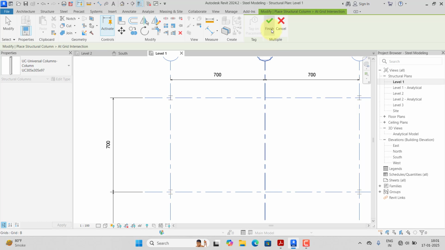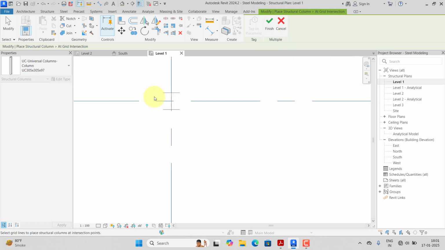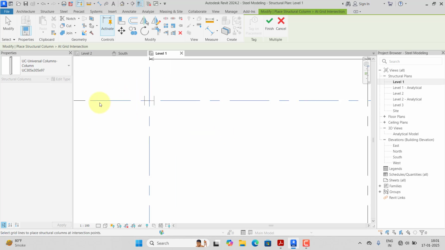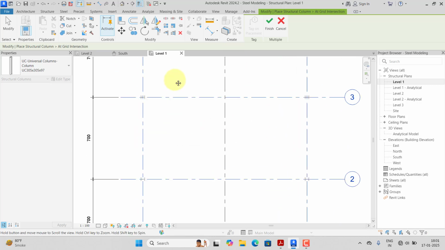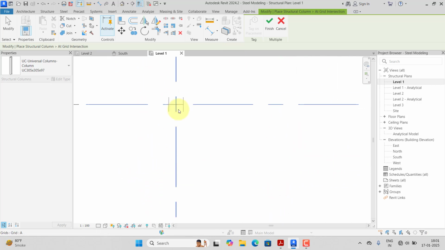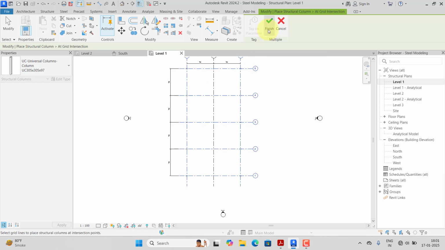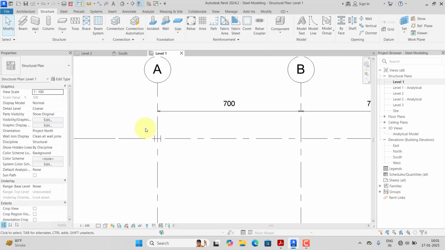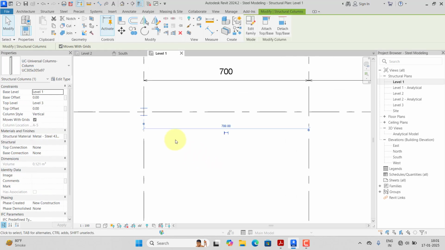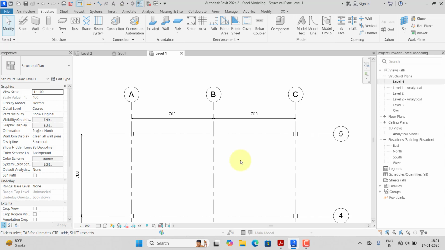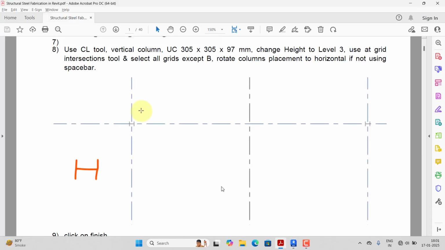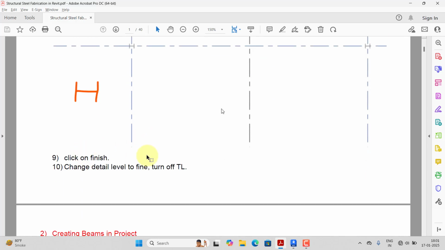Now before clicking on finish, here you can see my orientation of column is not proper. So first I will use the space bar. As you can see, the orientation of all the columns has been changed to the exact orientation, as you want, and then after you have to click on finish. Otherwise you have to select the columns and change the orientation individually. That we do not want to do, so that's why we first set the orientation as per our requirement, and then after we finished the command.